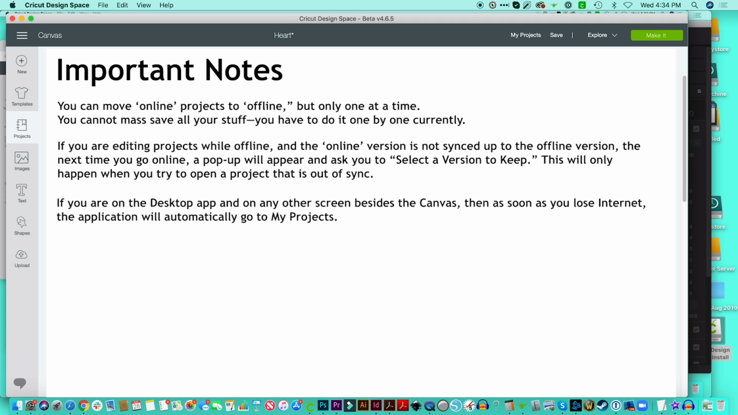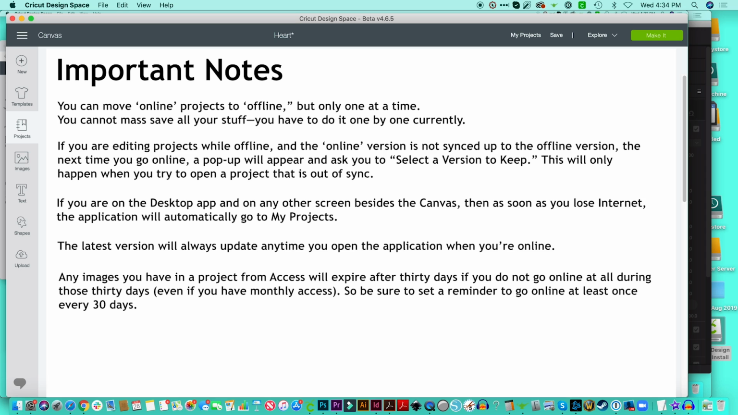If you are on a desktop app and on any other screen besides the canvas, then as soon as you lose internet access, the application will automatically go to My Projects. The latest version of the desktop app will always update anytime you open online. And any images you have in a project from Cricut Access will expire after 30 days if you do not go online at all during those 30 days, even if you have monthly access. This is not a big deal, so long as you're sure to go online at least once every 30 days. So be sure to set a reminder.